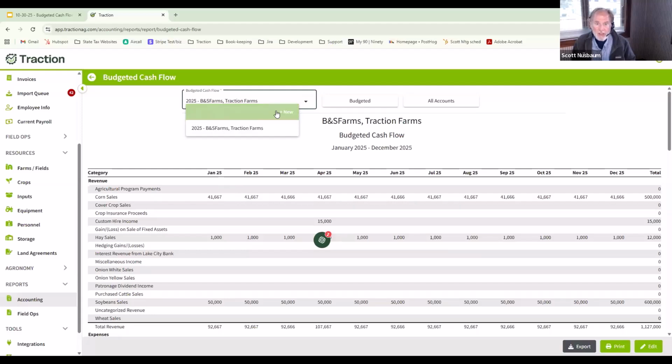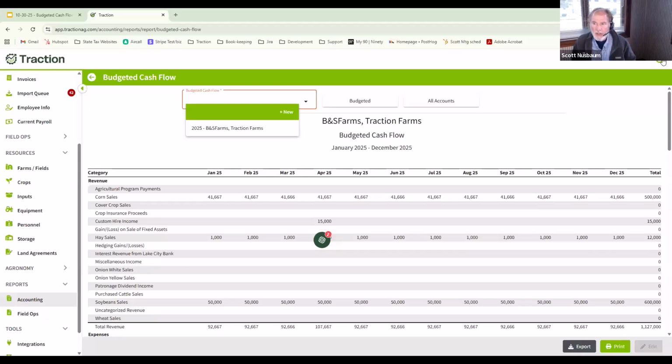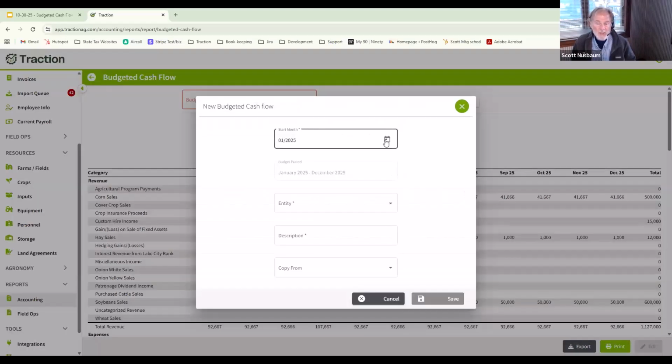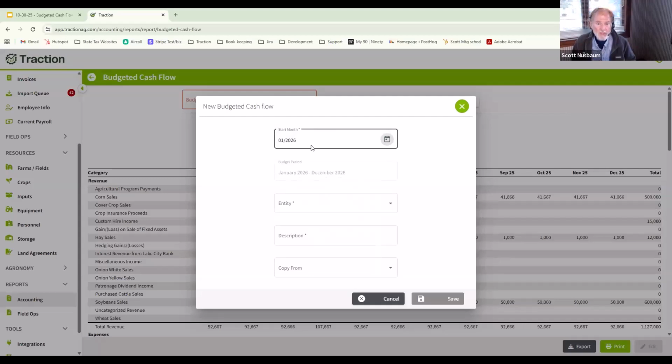So creating from scratch, I'll just use that plus new option. It's just going to take me through and ask me questions about that budget. So first thing, let me just cancel a second, and I'm going to hide that chat icon. There we go. So the first thing I'm going to do is say this is going to be for our 2026 year, the budget that I'm doing, and it's going to start in January. So my starting month is January 26.